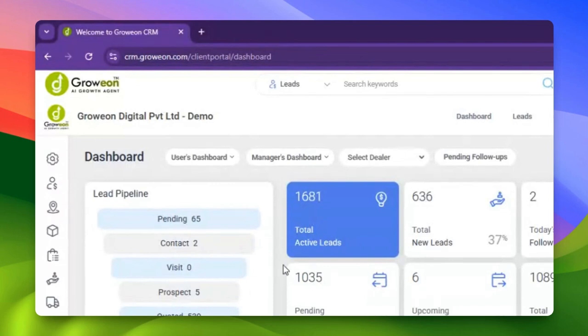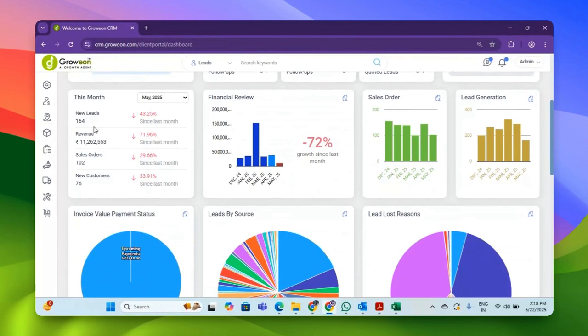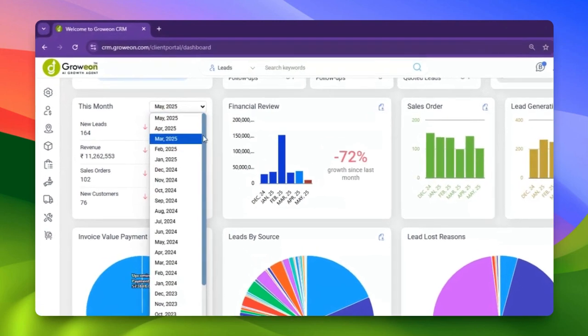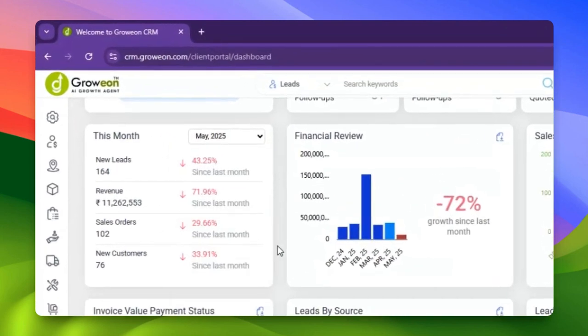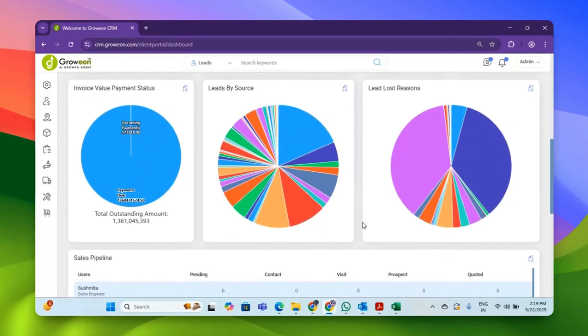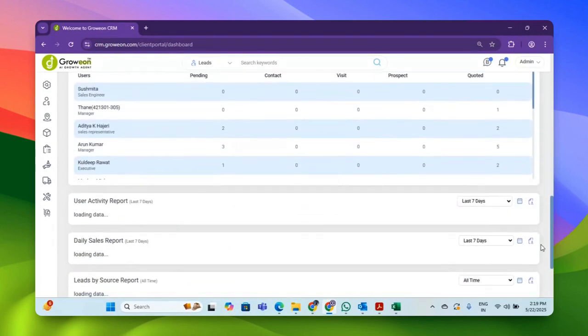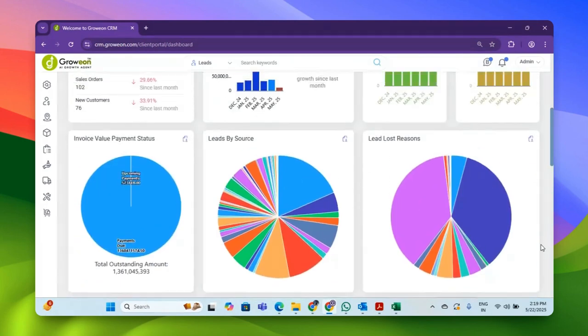Here, you have a comprehensive dashboard that manages all your new leads, tracks revenue matured in a particular month, offers month-on-month comparisons, and provides insights into your financial reviews for the past 6 months. It also details your sales orders generated in the last 6 months. The platform covers everything, including lead by source reports, your sales pipeline, and user activity reports.